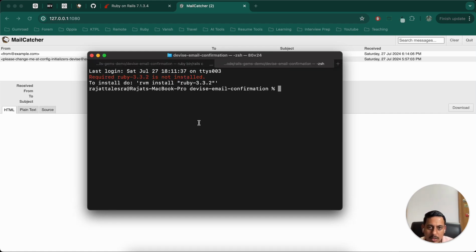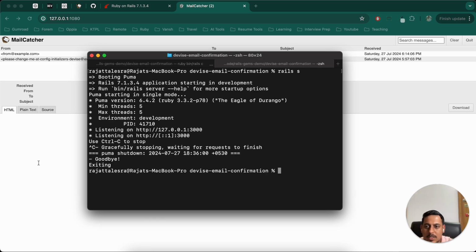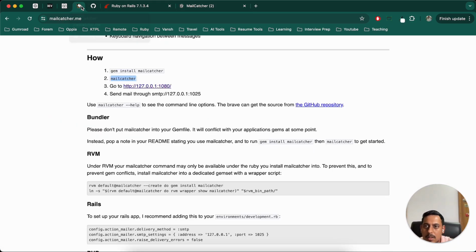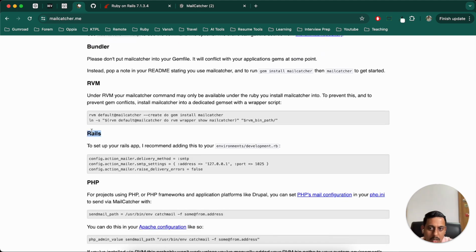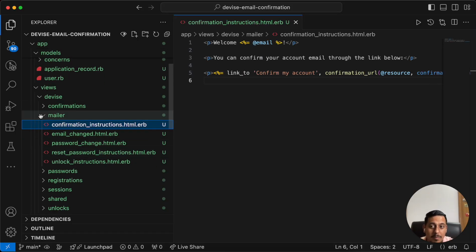Open a new terminal. Clear. Rails server. Okay, but I think we are missing some step. Let me check. Yes. If we go to the Rails code, there are three steps that we have to follow in the environment development file. Remember, this is just for development. In production, we might have to use something else, maybe a SendGrid gem.